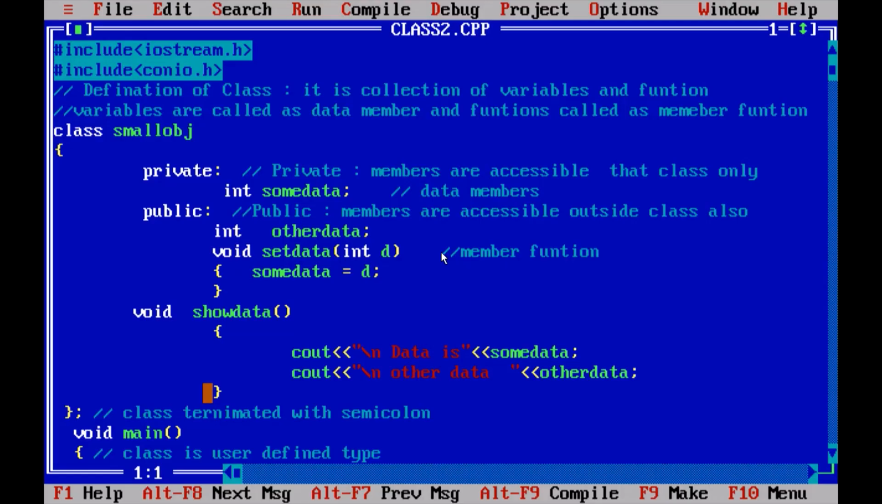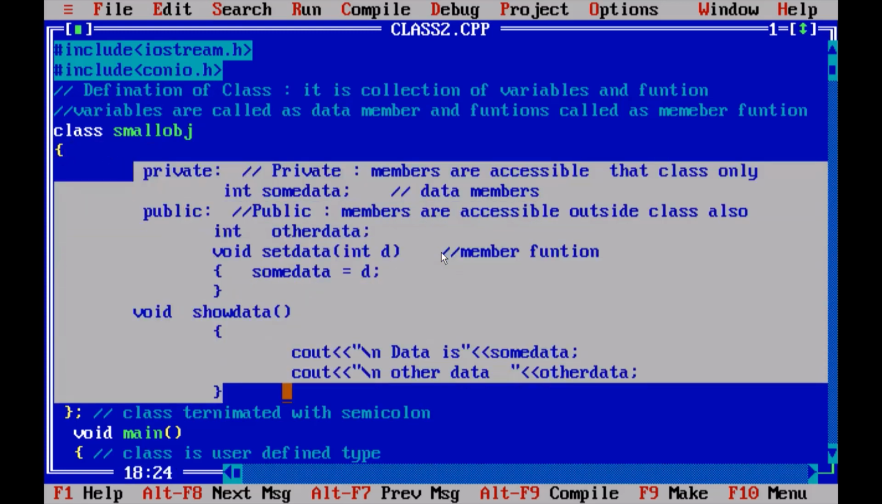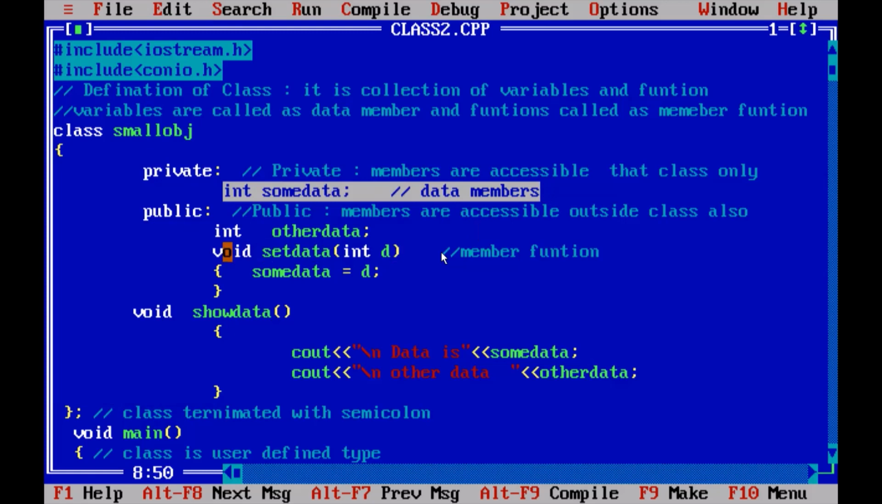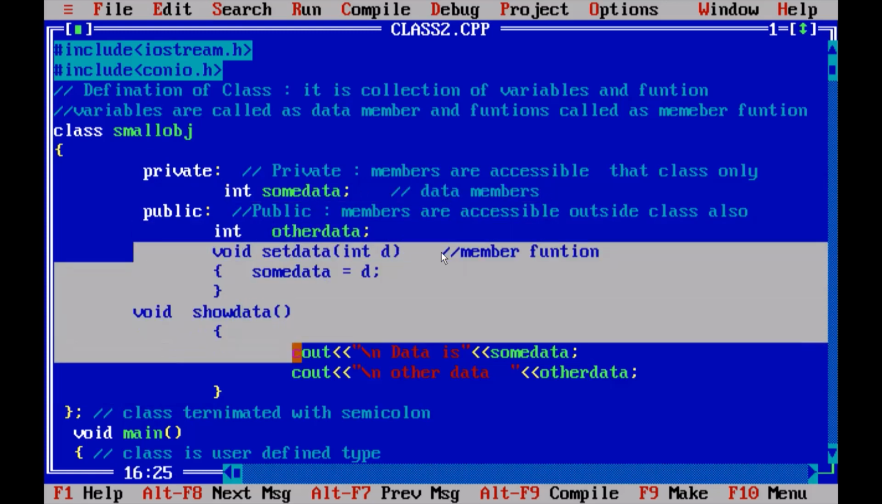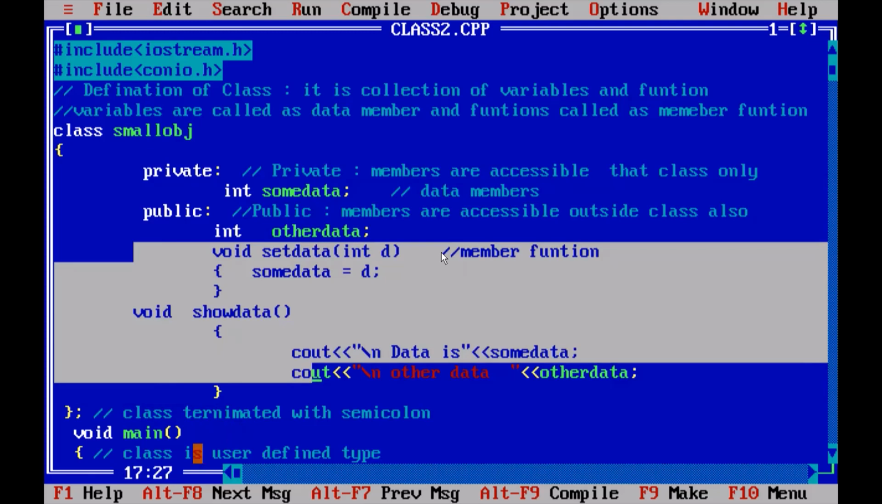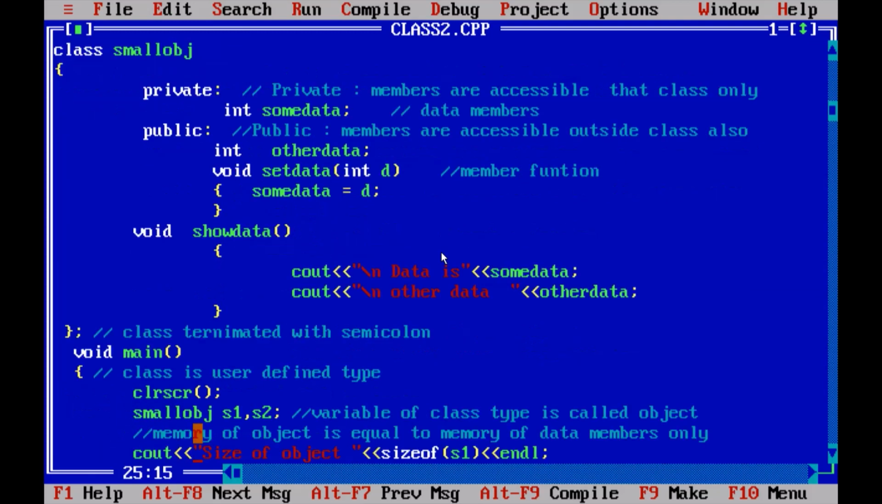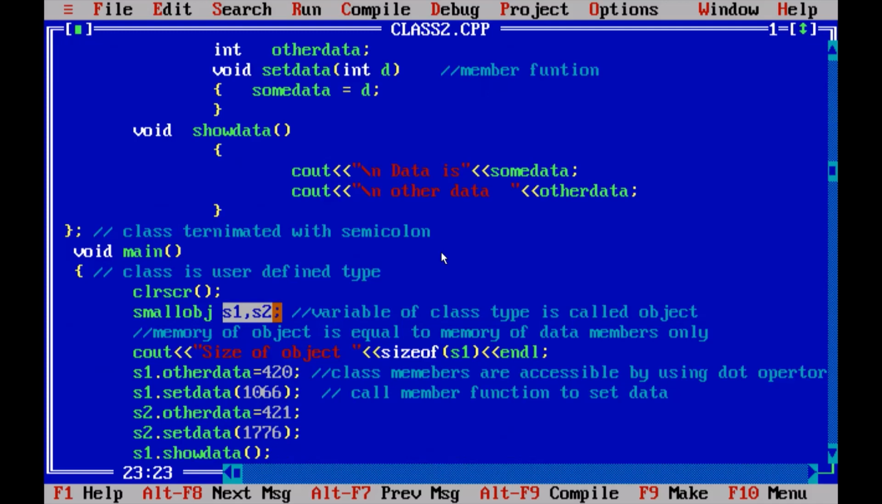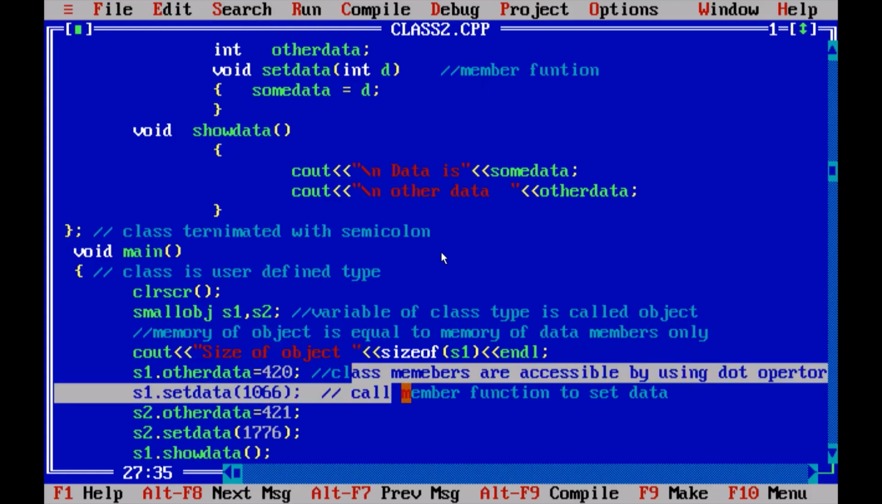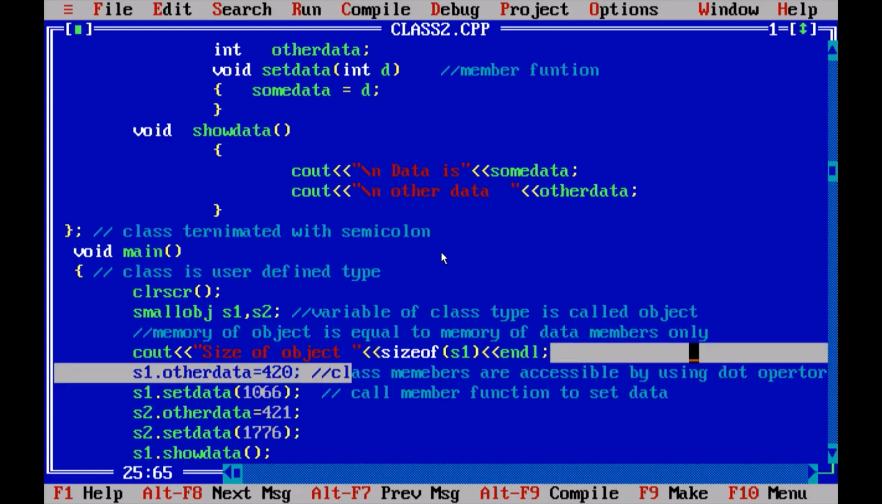Now once again, a class is a collection of variables and functions. Variables are called data members of the class, and functions are called member functions of the class. A variable of a class is called an object. The memory of an object is equal to the sum of the memory of only the data members of that class. Class members are accessible by using the dot operator.